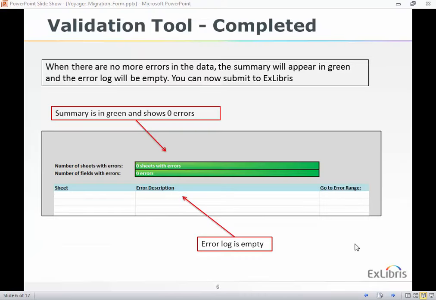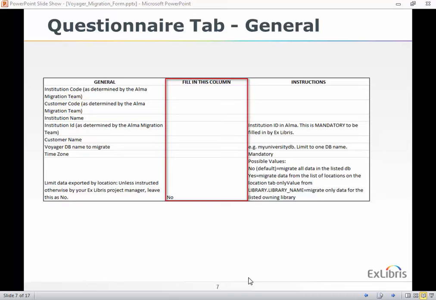Once you have corrected all the data errors, the validation tool will appear like this. The summary will indicate that there are no errors in any of the sheets or fields, and the log will be empty. At this point in time, the form is ready to be submitted to Ex Libris for the migration operation to be started. Let's take a look at the following questions in the General section of the Questionnaire tab.